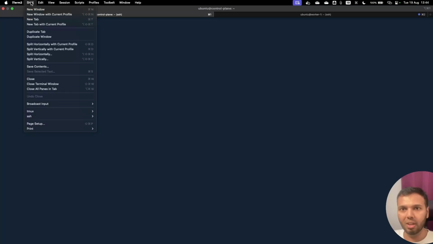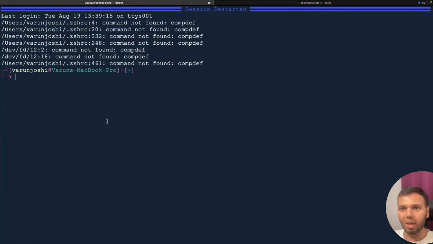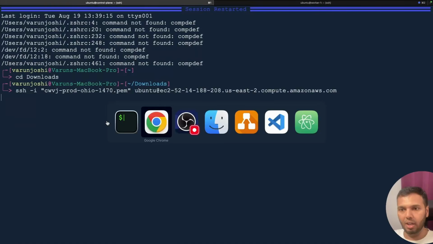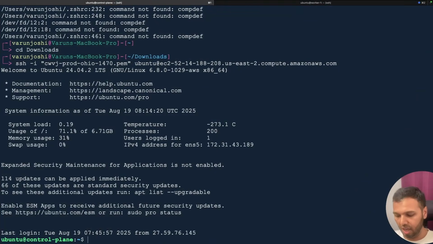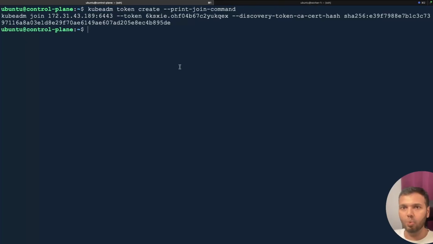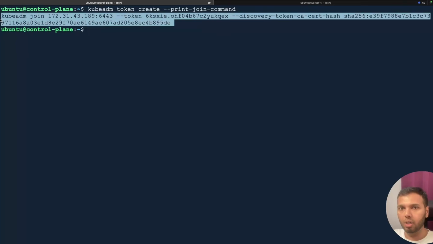Let me quickly restart this session. Restart session. Okay. And yeah, I'll cd into downloads, and then I will log in. Let me just copy that command again. Here I am in the control plane node. I'll paste it here, and this will tell me the command that I can use in my worker nodes for them to join this control plane.